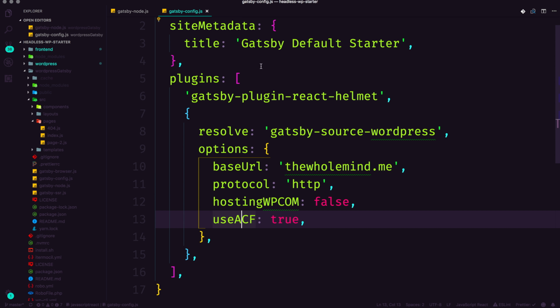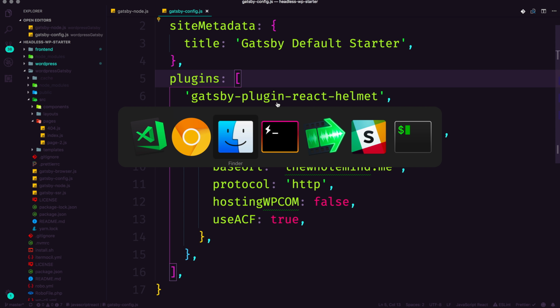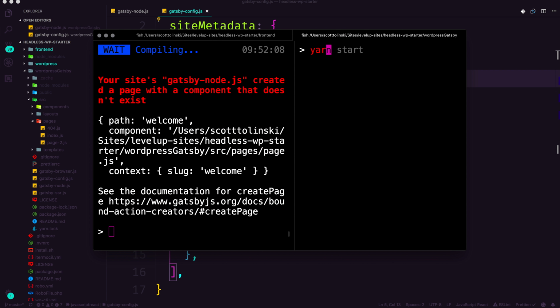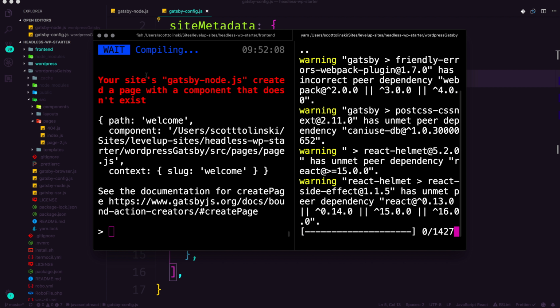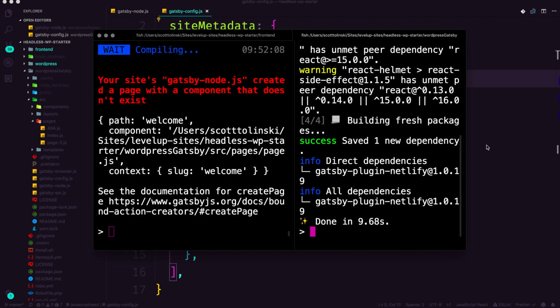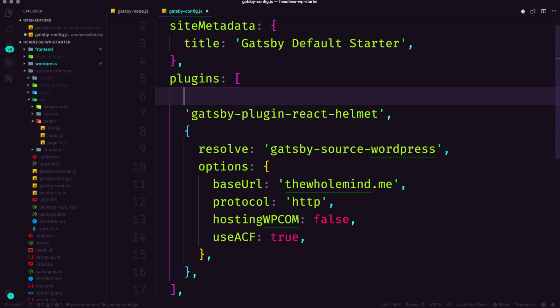Now, the last step here is we want to add the Gatsby plugin Netlify. If we head to our command line, we can do yarn add gatsby-plugin-netlify. So you're already getting some little errors here, and the thing crashed. We'll rerun this in a second here after we install this new plugin. Okay, so that's installed. We'll do gatsby-plugin-netlify.